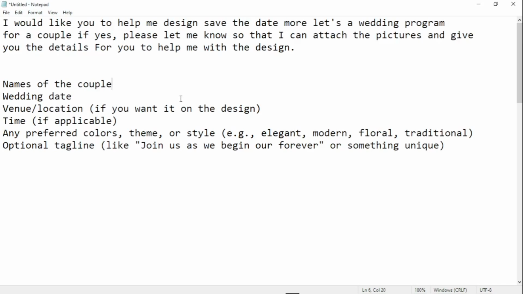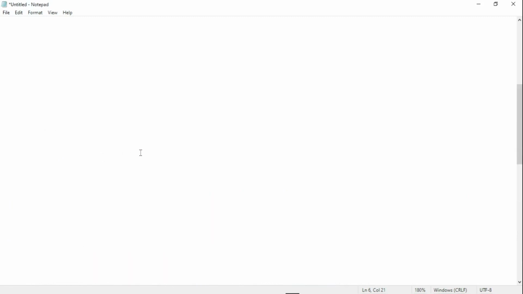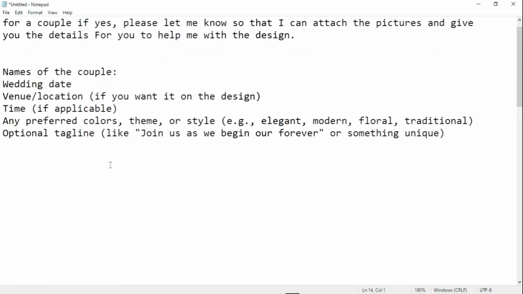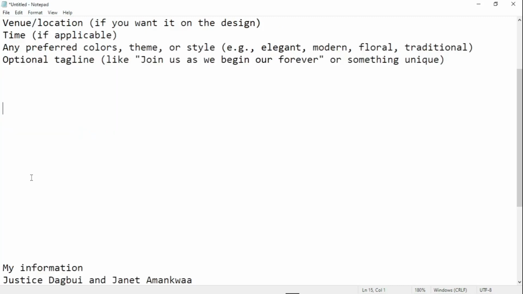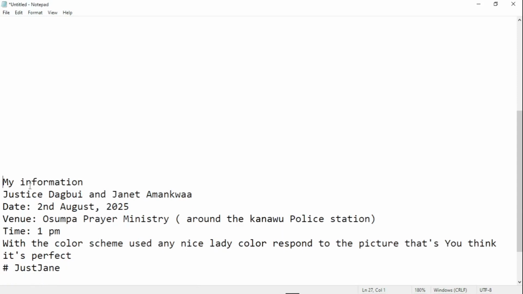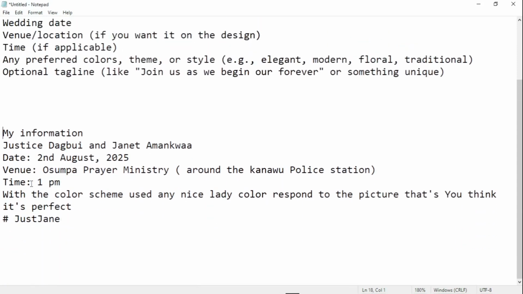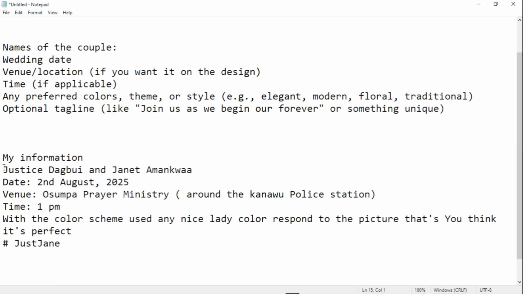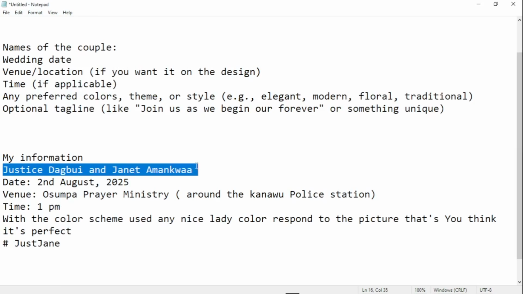So first it's asking me the name of the couple. So the name of the couple, I've prepared the details here already because I know what he's going to ask me. So I've prepared everything. So this is it here, as you can see. Okay, so let's go back. So the name of the couple, so I'll copy this. These are the couples.